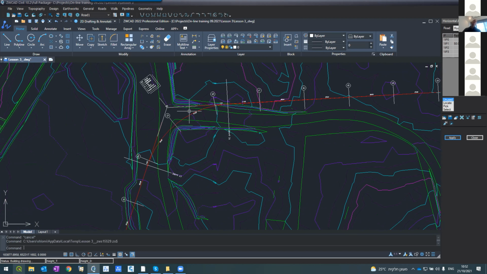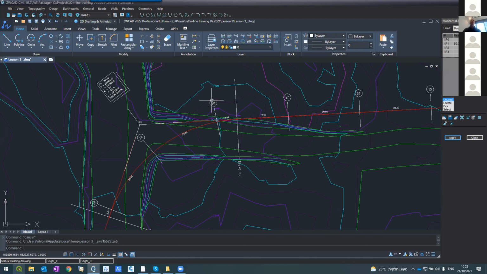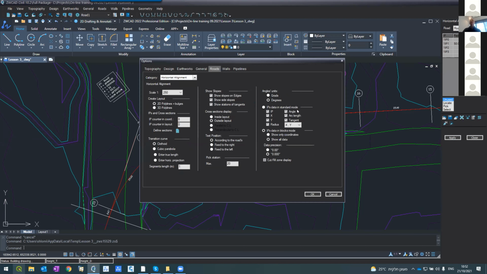Good. Now, it reminded me that I don't want to see the sections as 17, 18, 19. I want to see running distance here. How do I do it? I'm pressing the option button here on the right. I have a lot of configuration here for the roads horizontal alignment. I'm choosing define sections. I'm pressing it.